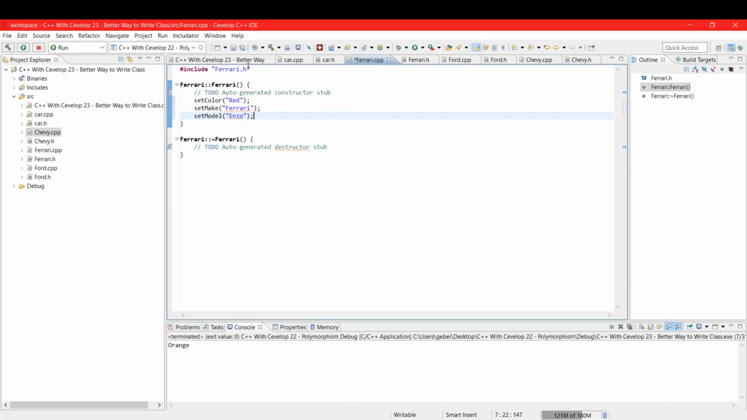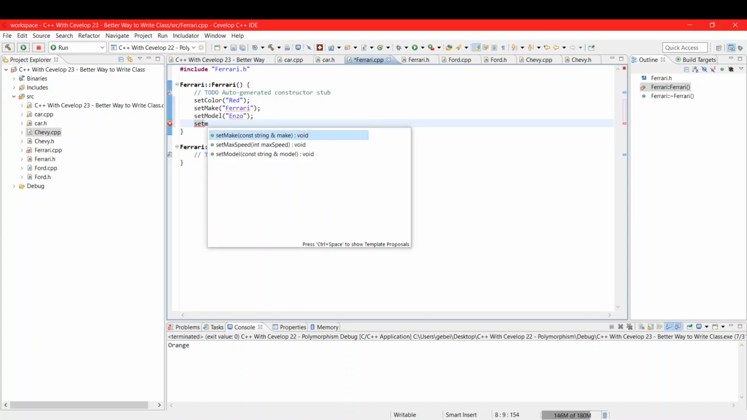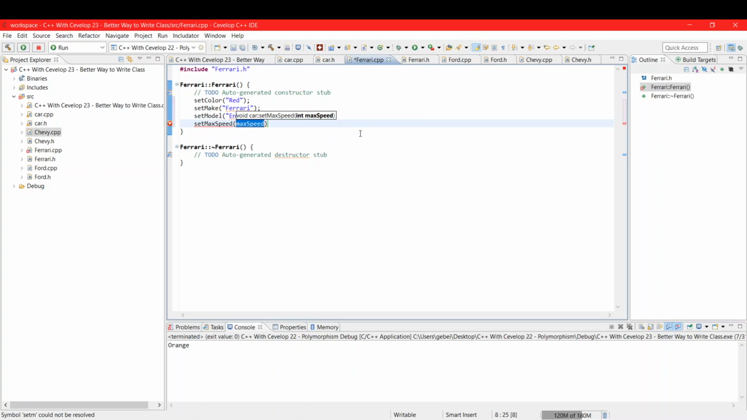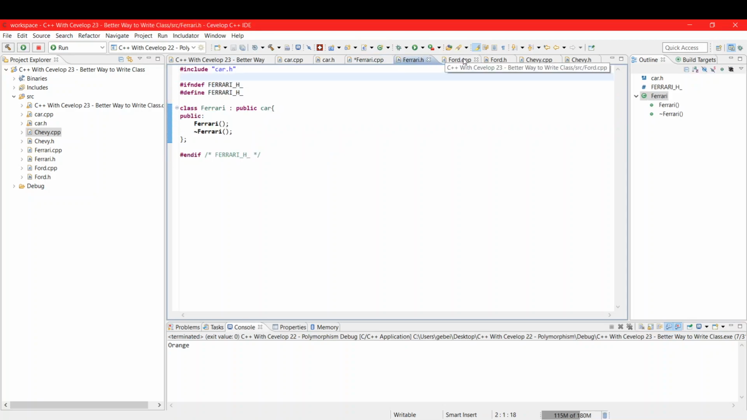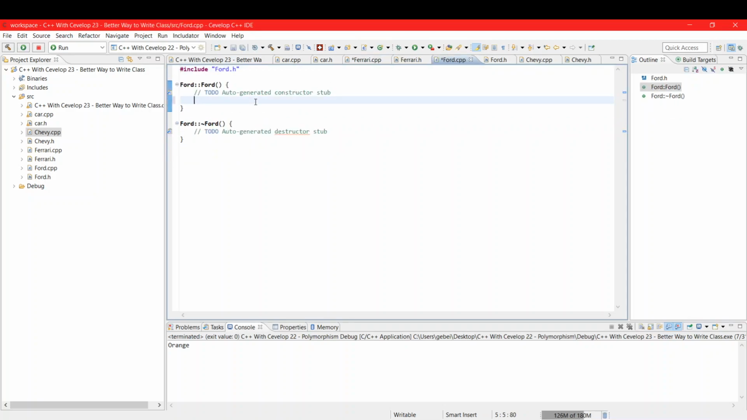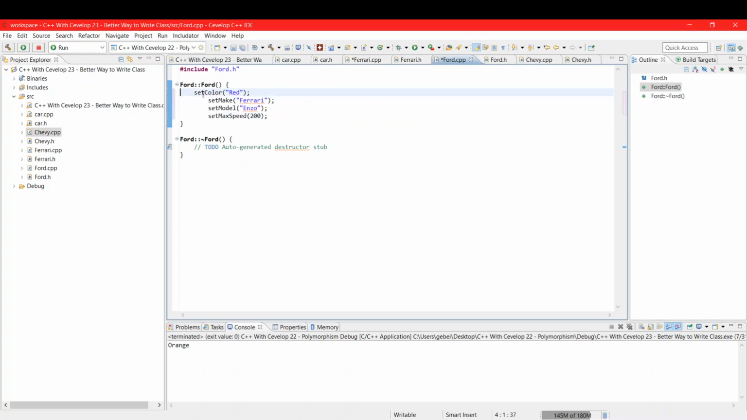All right, so that's that. I haven't really set max speed because I don't think it's really necessary, but just out of curiosity, set max speed. I guess it's a sports car, so 200, I guess. So let's just copy all of this and paste it into Ford.